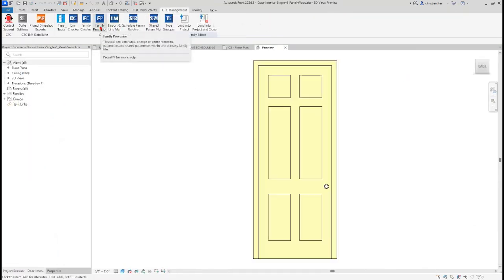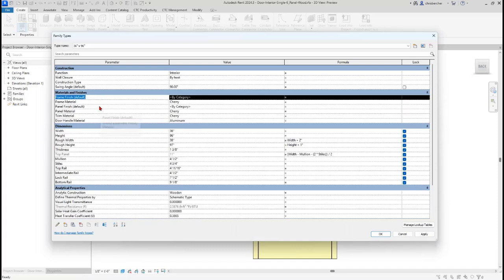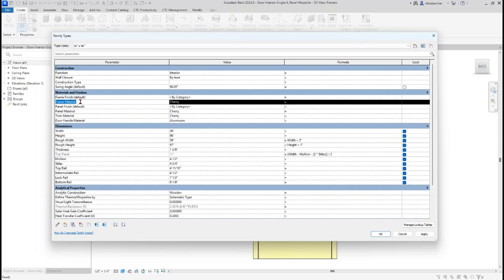Family Processor. So again, just to show you, via Parameter Jammer, we forcefully added these families, and we remapped frame material to the door, so that now frame material from before is the new frame material from my project and shared parameter file. Okay, but I want this to be smart, right? And I may need to add or replace a couple of other things.